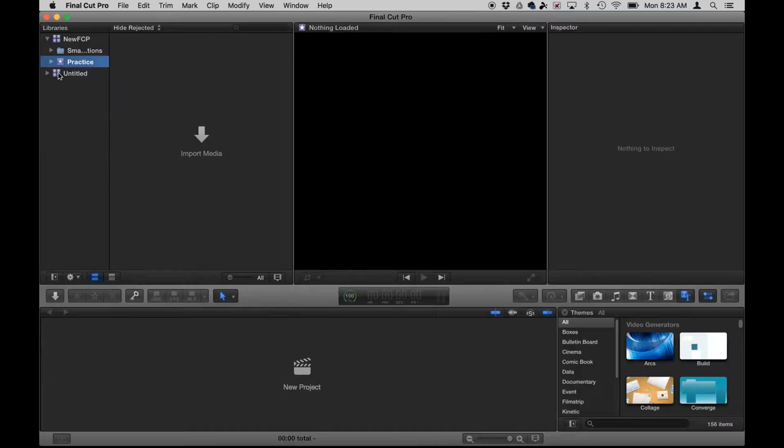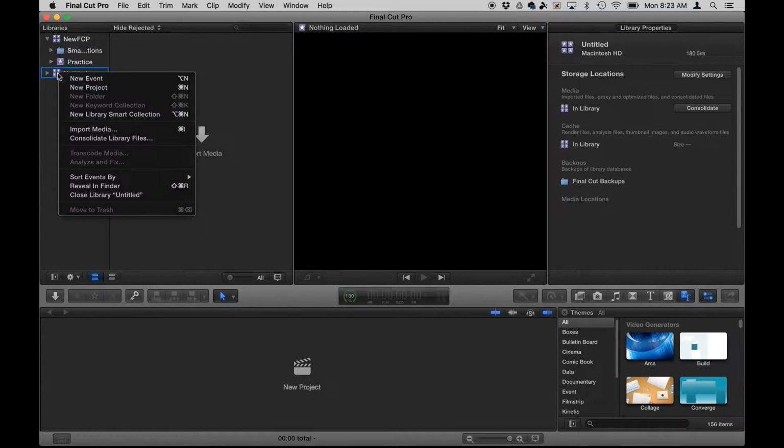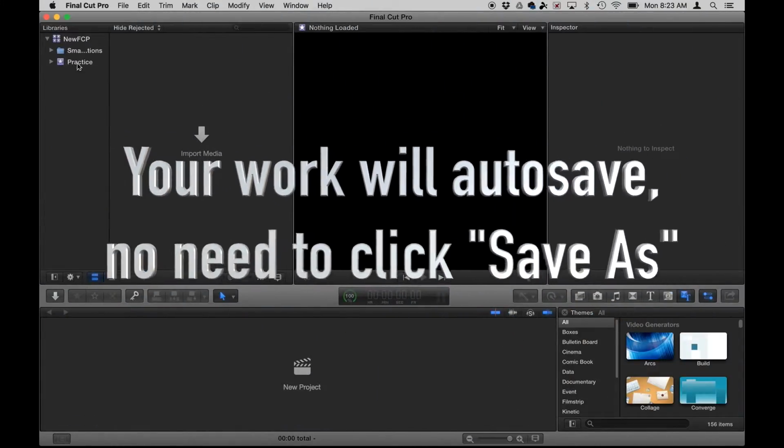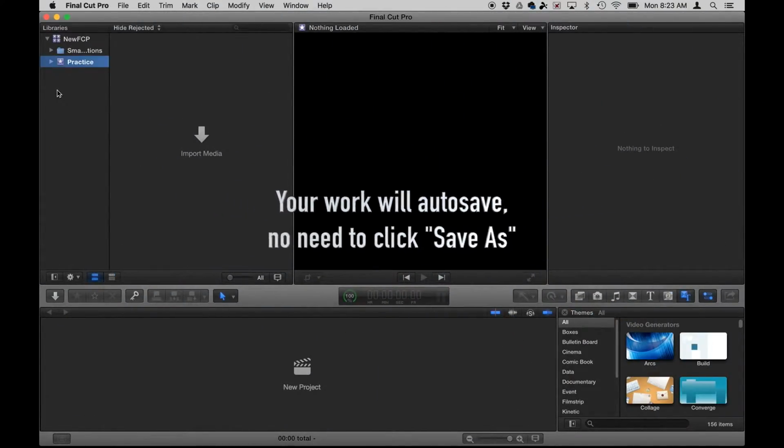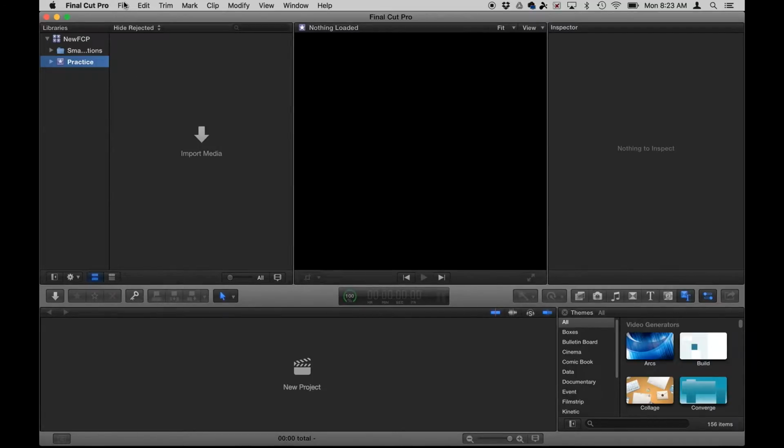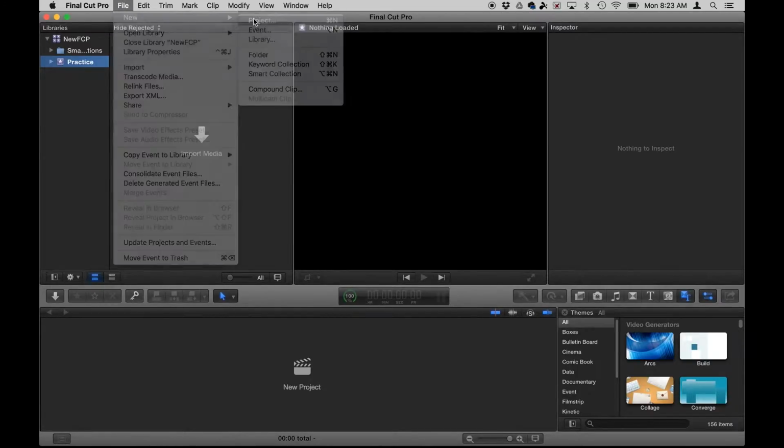A good way to limit confusion is to right-click on any other library that you don't want to see at the moment, hit Close Library. All right, now I'm only working with my library. I'm not going to get confused. I click on Event, then I'm going to go to New Project.